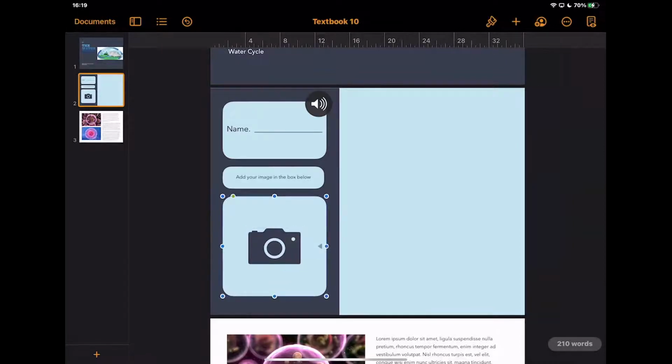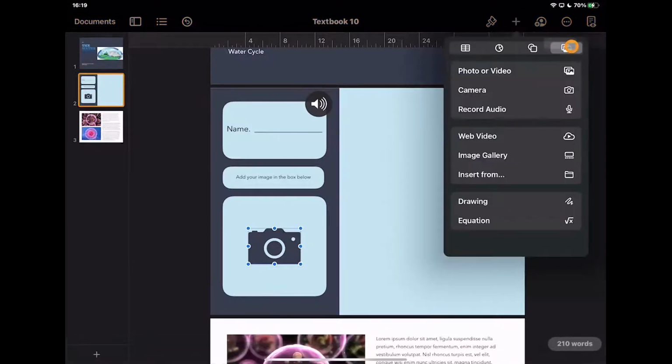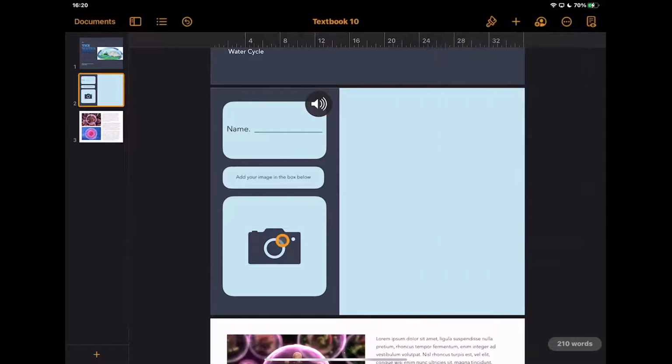Now, we talked before about the placeholder idea. At this point, if all they saw was this, they would have to go to the plus. They'd have to know they go to the plus. They'd have to then go to the camera, the media section, tap on the camera, take a photo of themselves and add that in. Again, that's a lot of steps for a student who might not have ever used this application before. So let's make that a little bit easier for them.